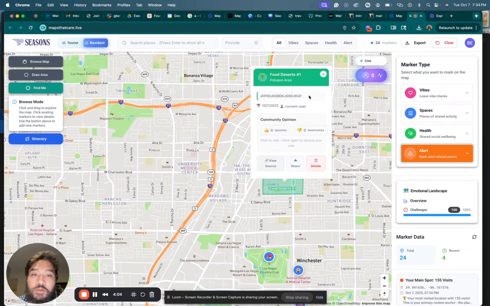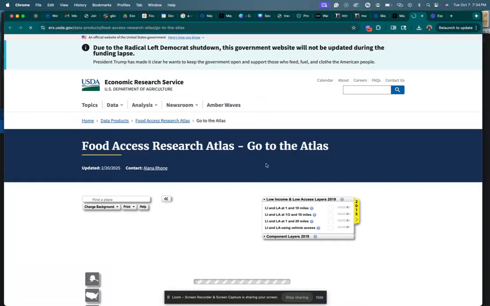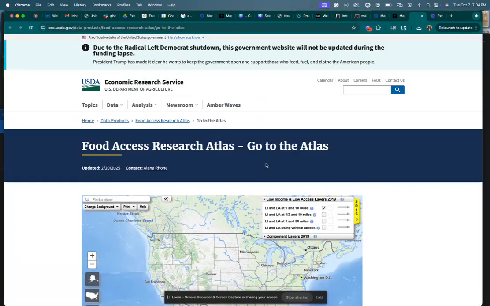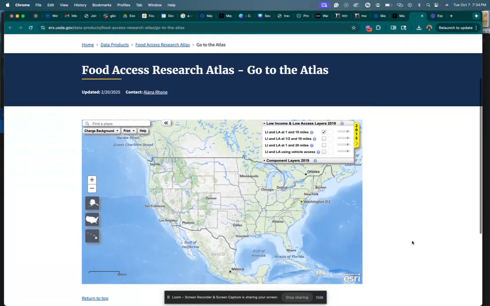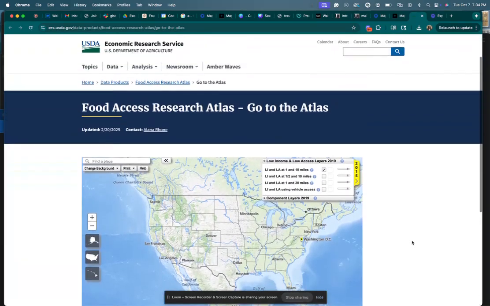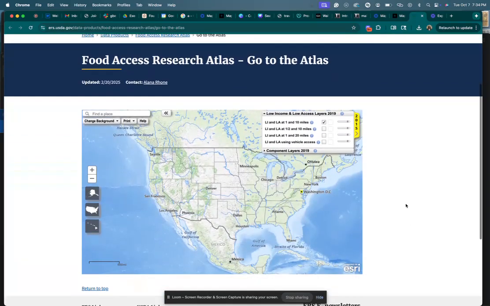You can read about what people wrote about it. You can upvote it or downvote it from here. And then you can also view the actual source that is attributed to the specific map marker. In this case, it's from the USDA Economic Research for Food Desert.